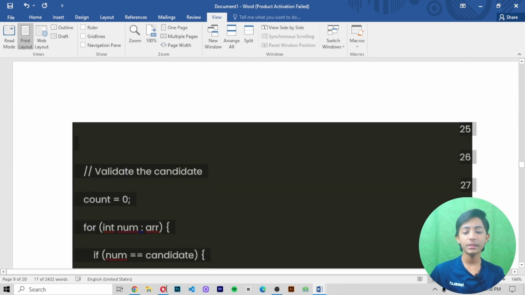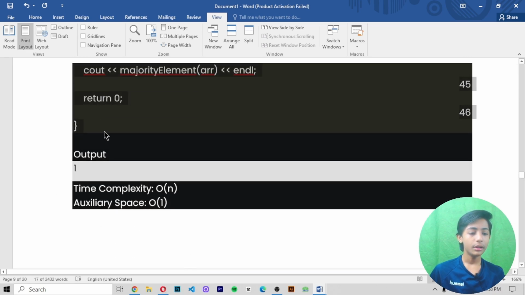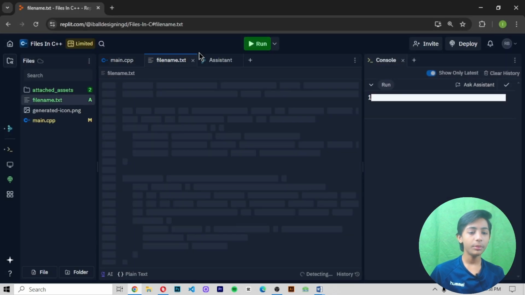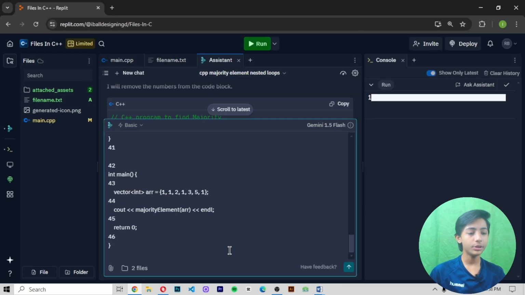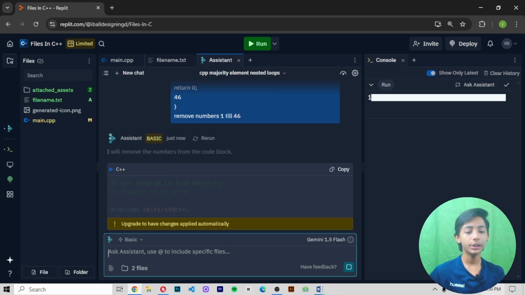So let's run this example. There is a 46 code. So let's remove it so it gives me the output 1. Let me show you. Let me come to my assistant and say remove numbers 1 till 46, because there are numbers 1 till 46, so I say 1 till 46. So it started to remove it. So let's wait and watch.